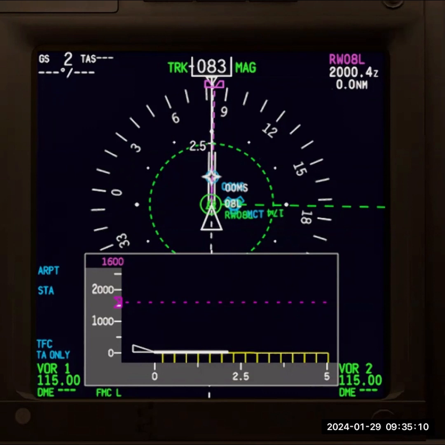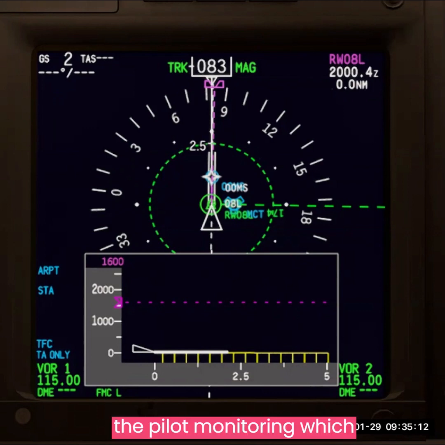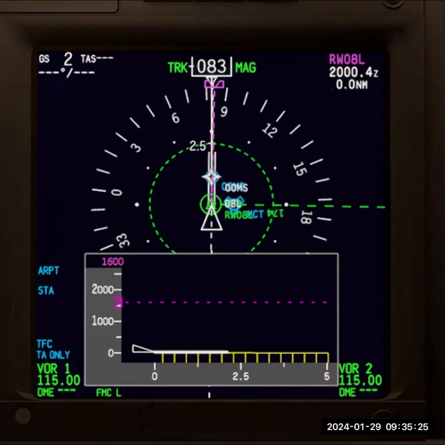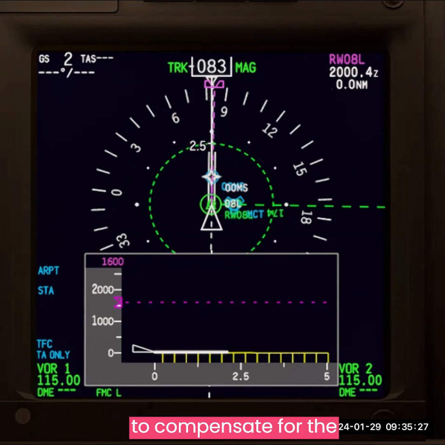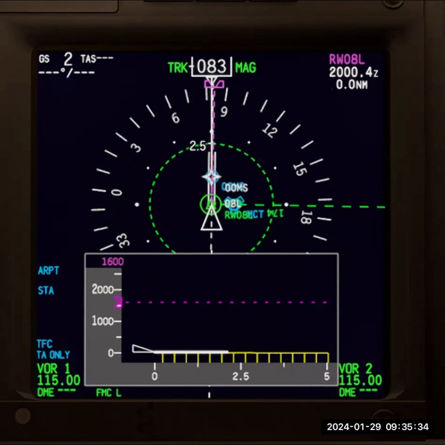And when we turn downwind, the pilot monitoring, which will be the captain, will adjust the heading bug at 800 feet to the right. And once the turn is started, he will set the heading bug to 274 degrees to compensate for the wind to allow a rectangular pattern.